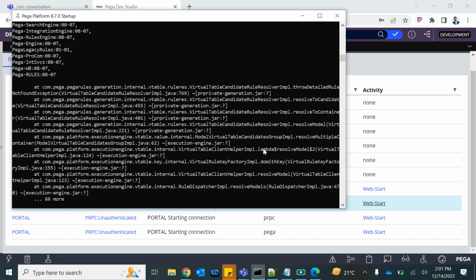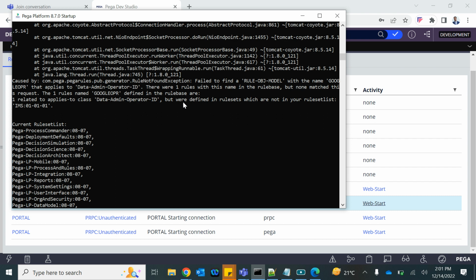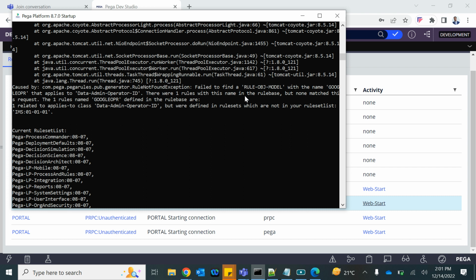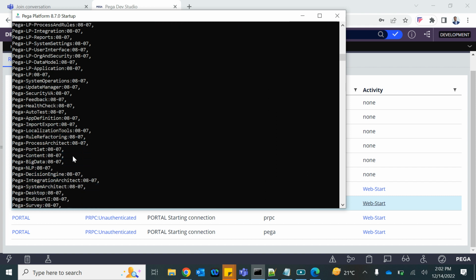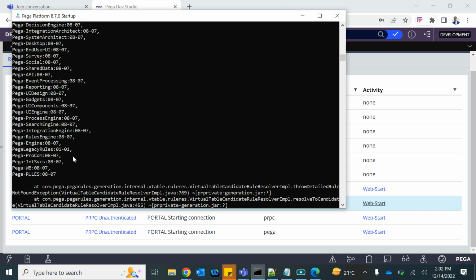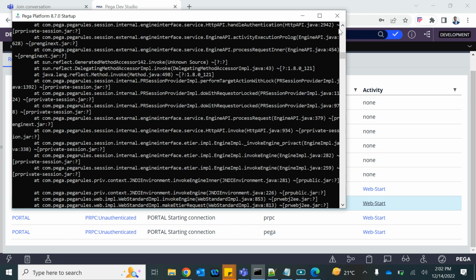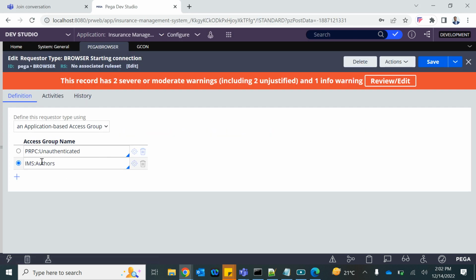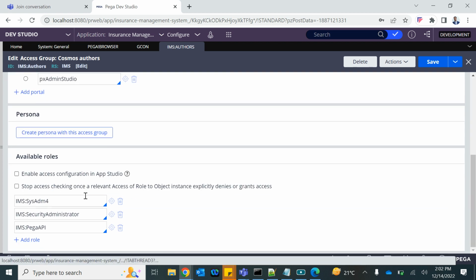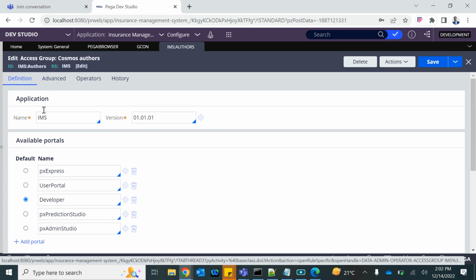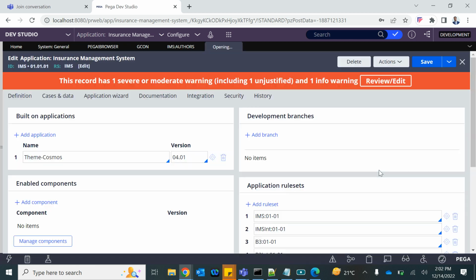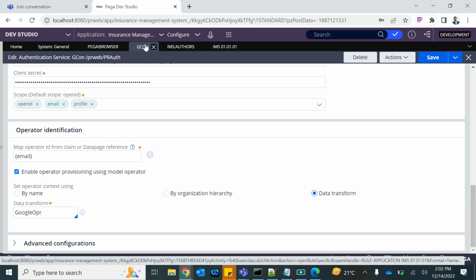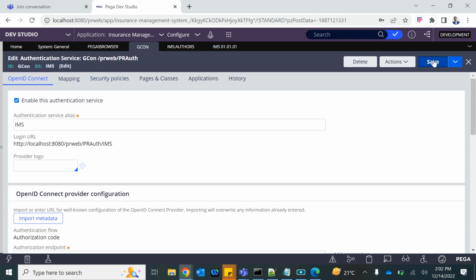Still issues. Data admin operator ID. Google that applies to operator ID. There was one rule, but Google operator defined in the rule set. IMS current rule set still doesn't read it. So let's see. Browser IMS author. It does hold IMS access group. Yeah. So it should be fine.